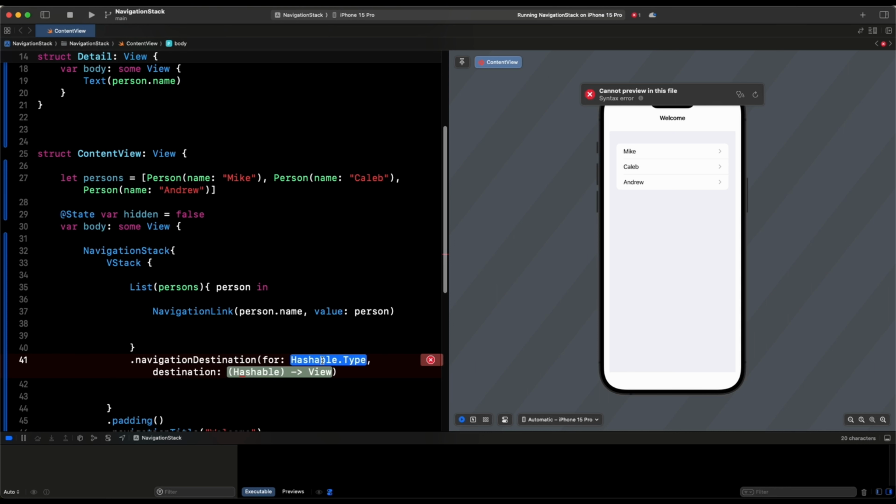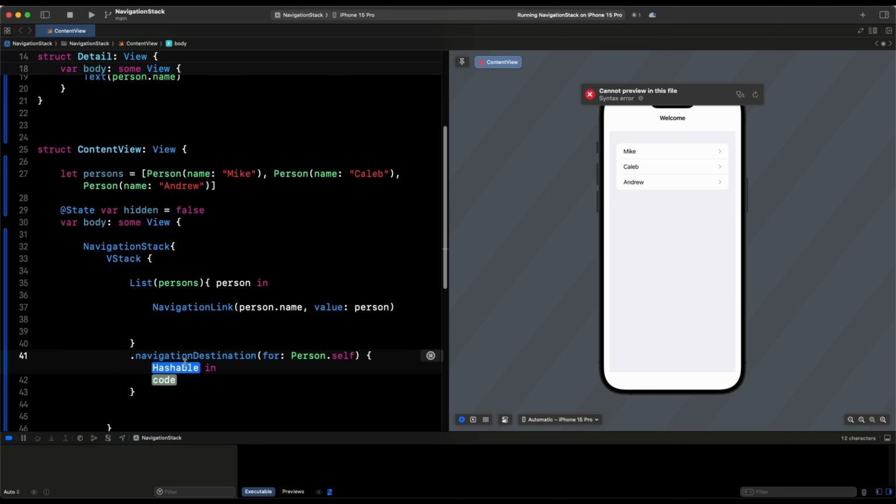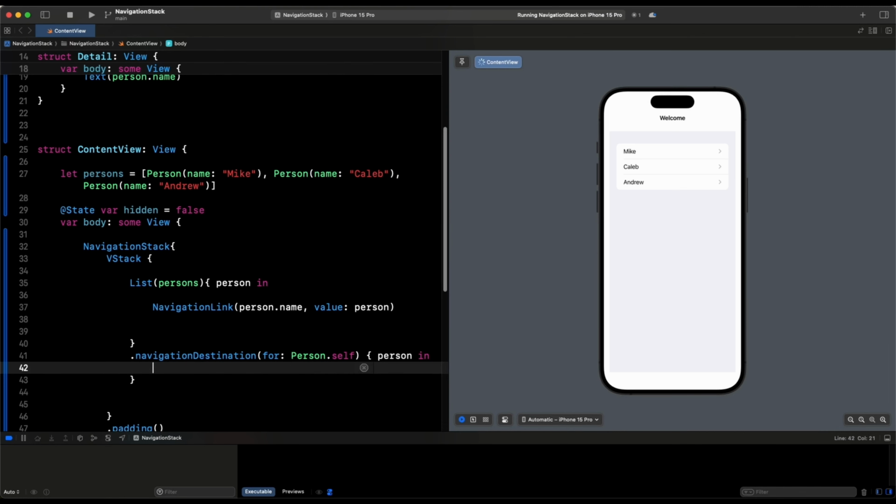Then we have a destination now. What's the destination? For, and this is going to be Person dot self, and hit enter, and here we're going to have the particular person. So we say person, and then we pass it to our destination. In this case, it's going to be Detail, and Detail needs a person, and what do you know? We have a person here.